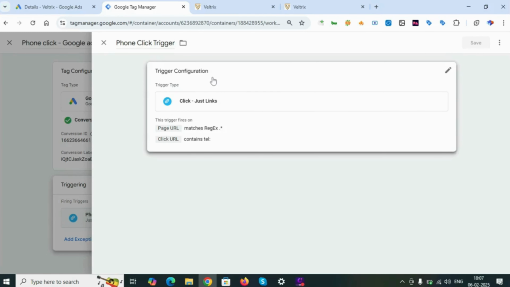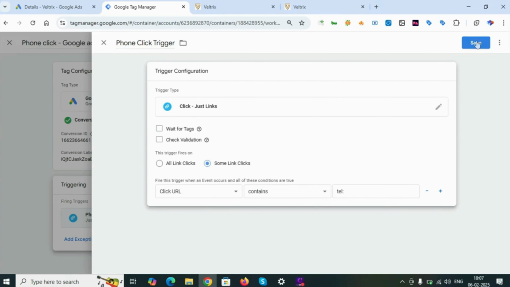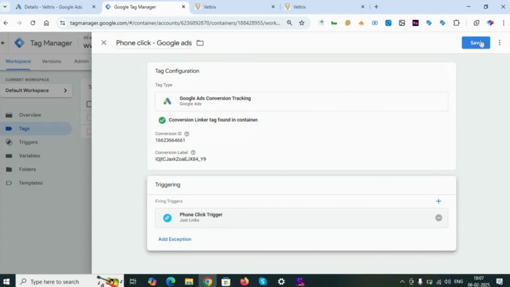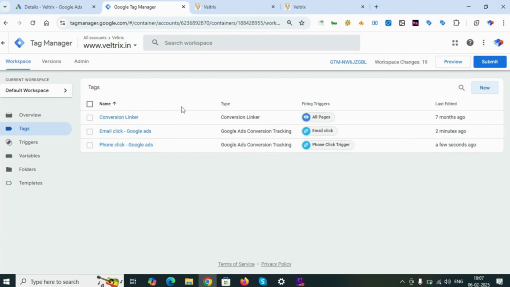Under triggering configuration, you have to click just links. Here you can choose some link click options. You do not need to choose the first one. You can just keep click URL contains tel semicolon. You can just simply remove this and save this tag. Again, we will save this tag. Now we have completed the tags for email click and phone click.